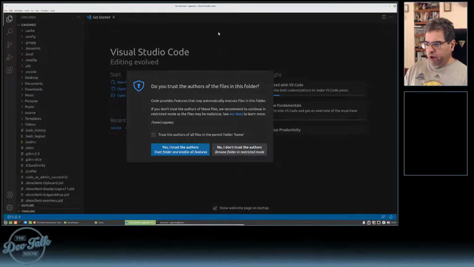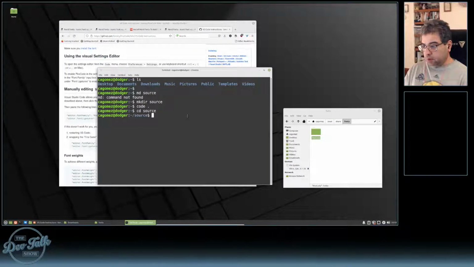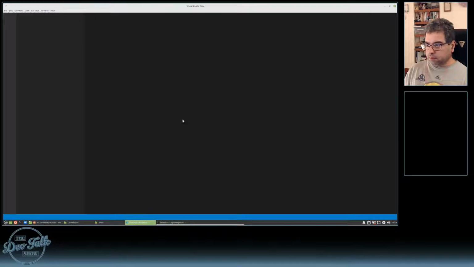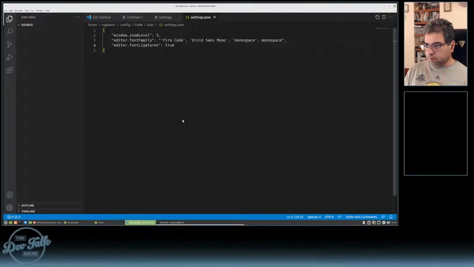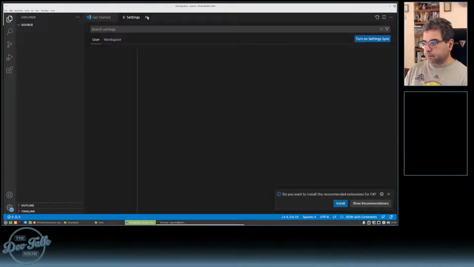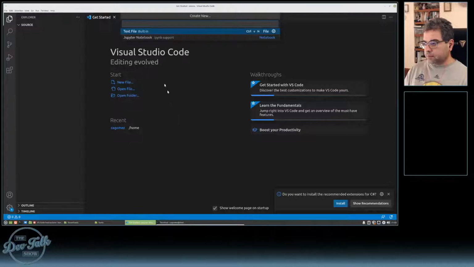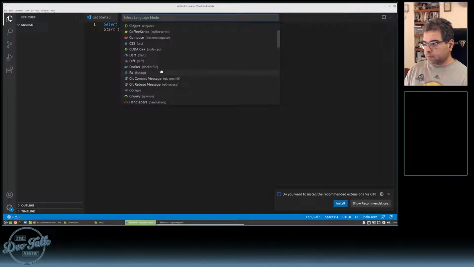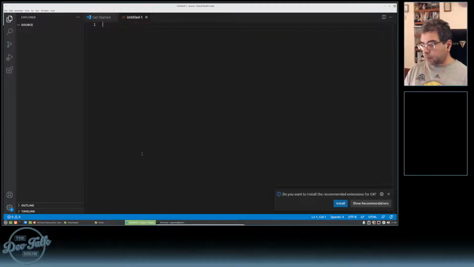I actually don't want to. I want to start in here. And for the heck of it, still no font ligatures. What if I just start an HTML file and then save it?